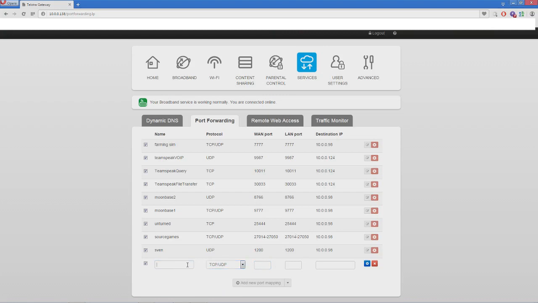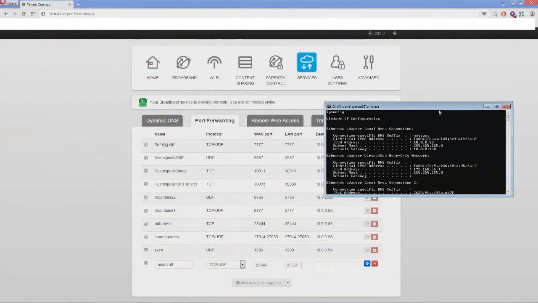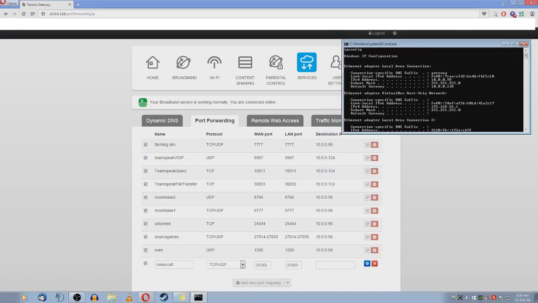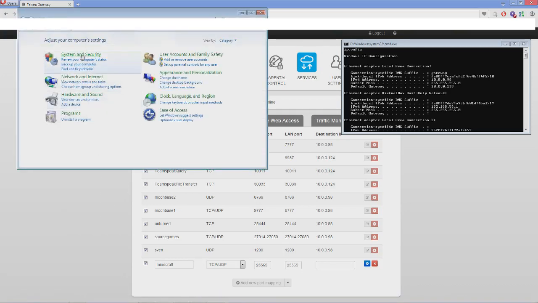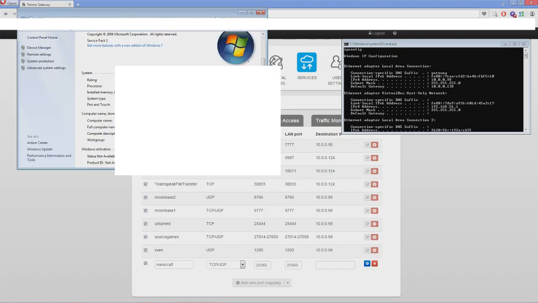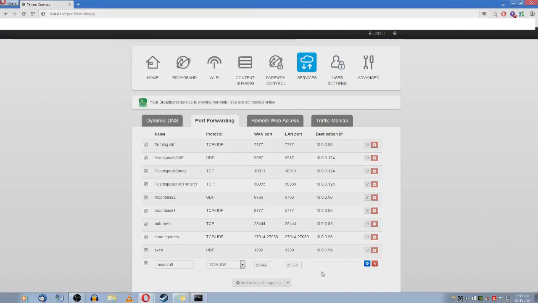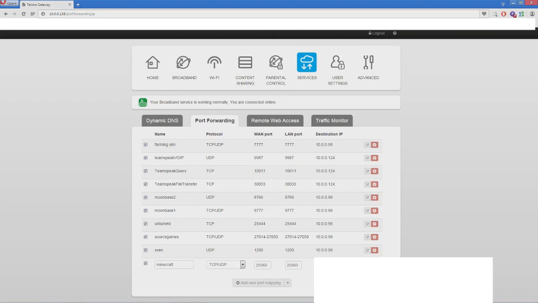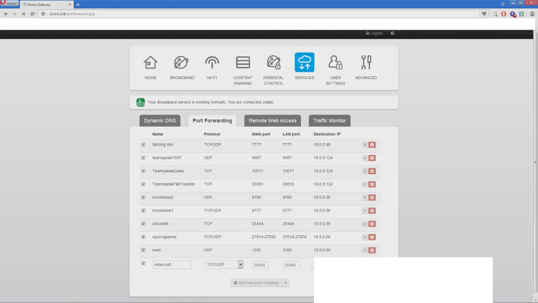Right now we're going to do Minecraft, so we're going to set this to TCP/UDP, and the port will be 25565. With the IP, you can either get it from your IPv4 address by typing ipconfig in command prompt, or you can go to Windows Control Panel, System and Security, System, and it should tell you your computer name right here, where it says computer name and full computer name. You can either type in your computer name, or type in your IP address that shows in command prompt. Then, when you're finished, just click add.